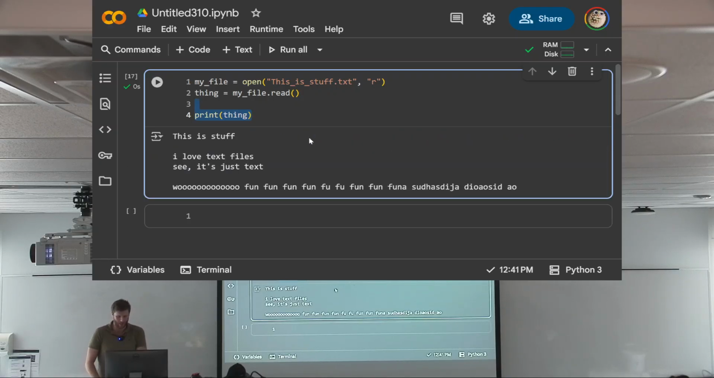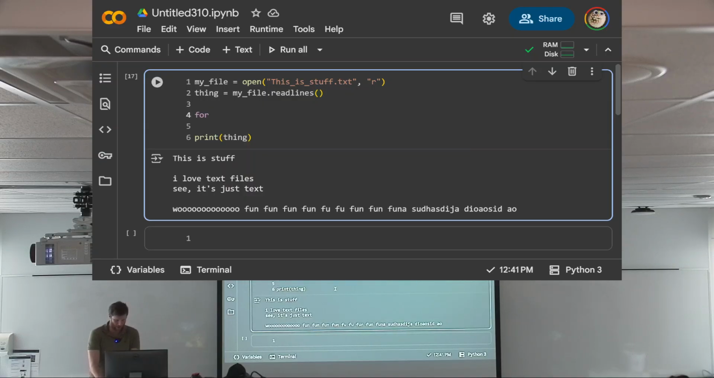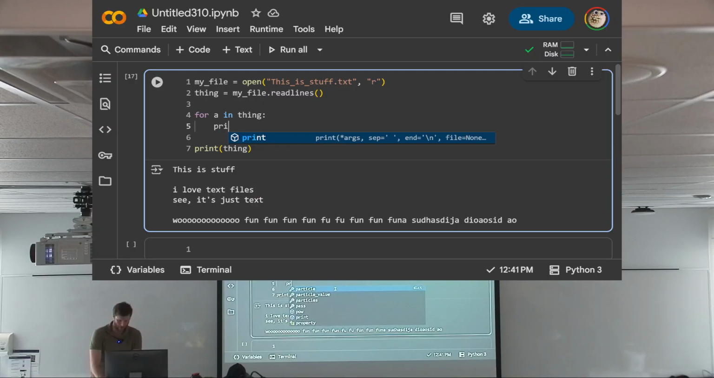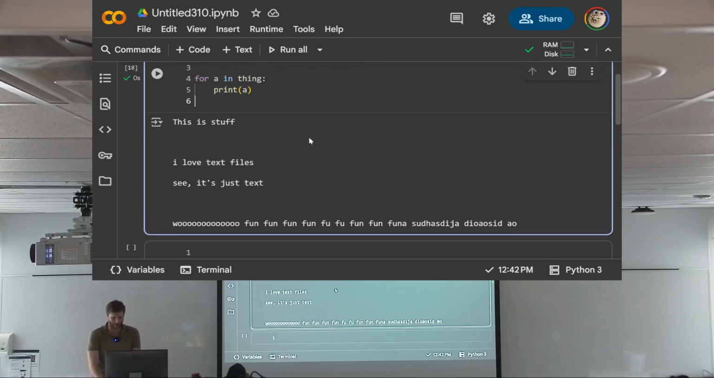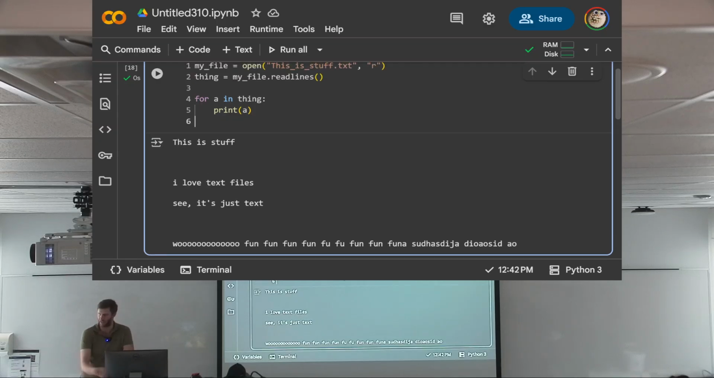Long story short, probably the easiest way to read all the contents of a file is with read. Awesome. Readlines can be nice because if you get a list of each line, maybe you want to do something to each line. So maybe a for loop would be really nice. Let me show you what I mean. If I say readlines, and then for a in thing, print a, right? Now it works, but it just prints out each line one at a time in that loop.